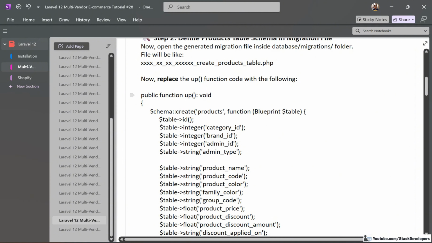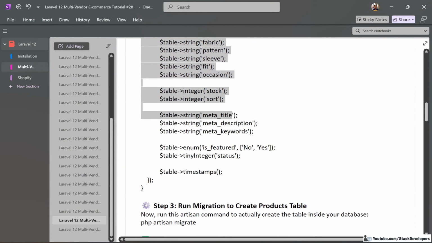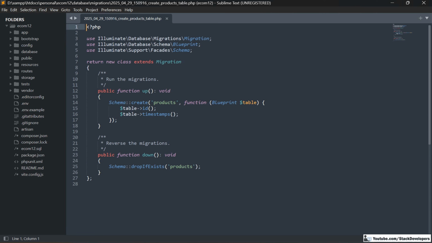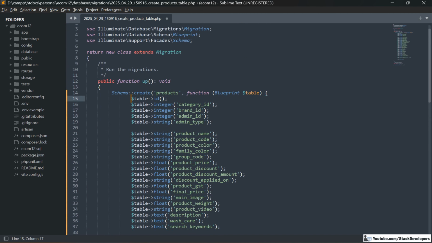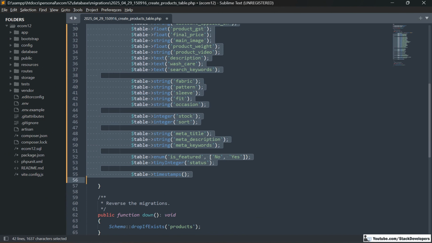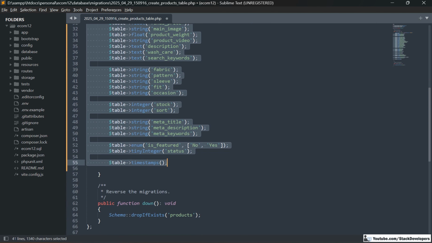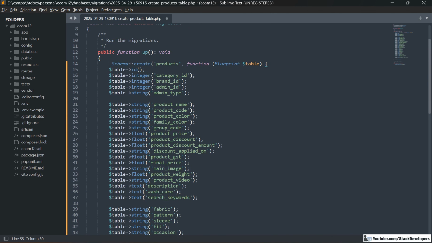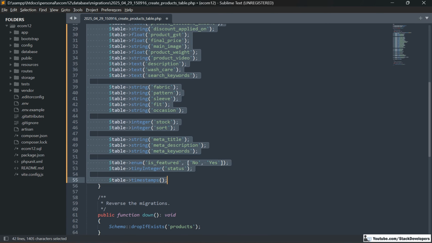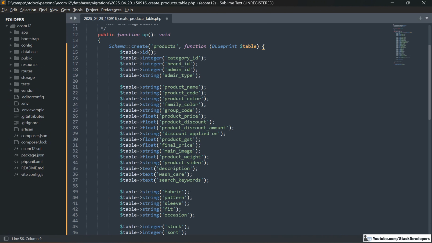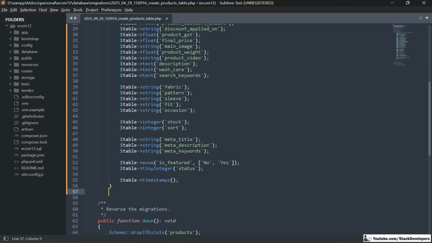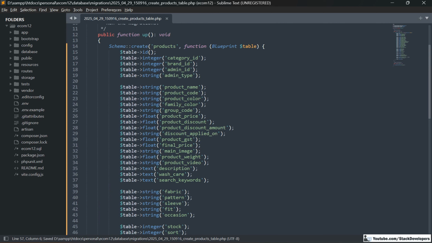So that we are able to create the table with these columns. Okay, so I'm going to copy this complete code and add it in the migration file. Here I can simply replace this schema with this one. Okay, I'm going to replace this one and add this one. Okay, so now it seems to be fine.